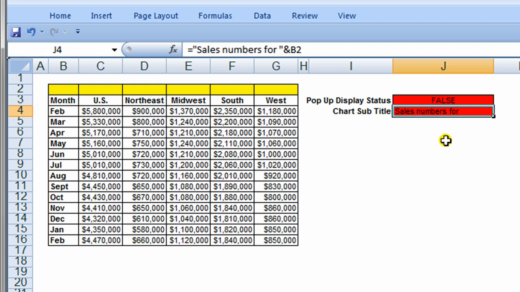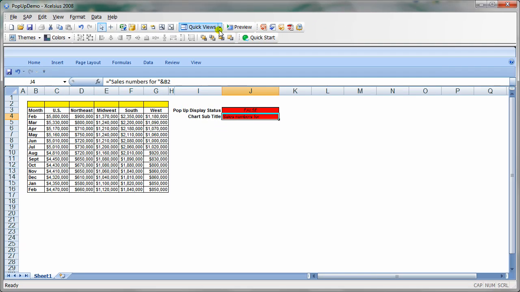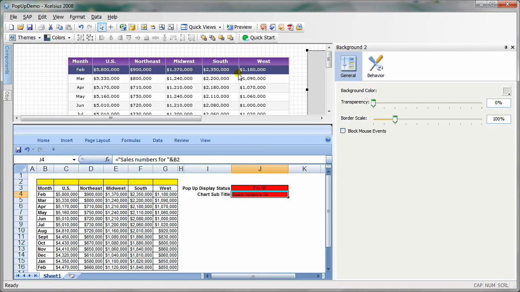And I have a chart subtitle which picks up the sales number for the month which is selected from cell B2 again. So this is our data, and we've just seen what the components are. So first, let's go ahead and configure the components.